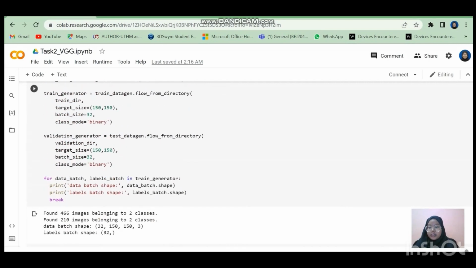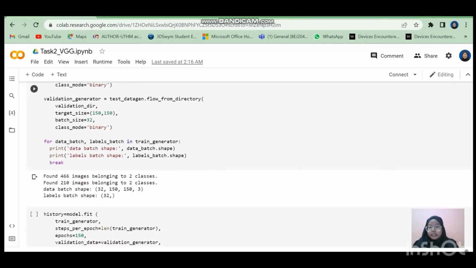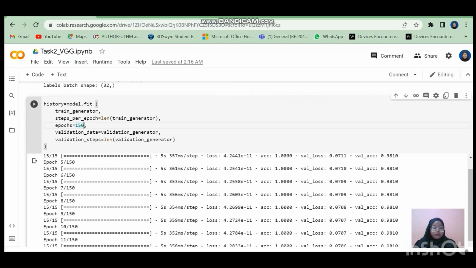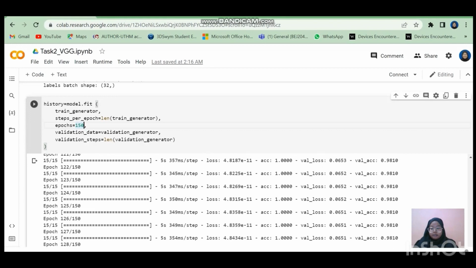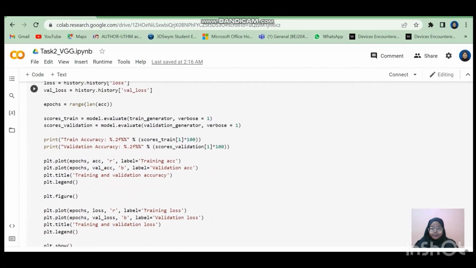Based on the data inside the Google Drive, it will count and found that 460 images belong to 2 classes, while 210 images belong to 2 classes. So I use epoch 150 to train all the data. So here is the evidence that I trained the data.